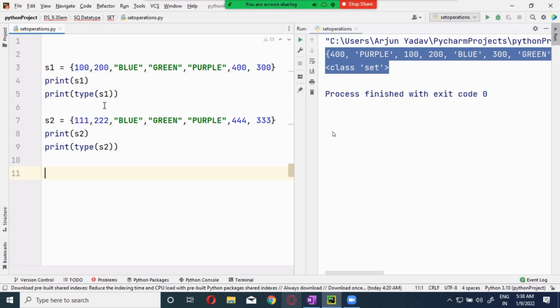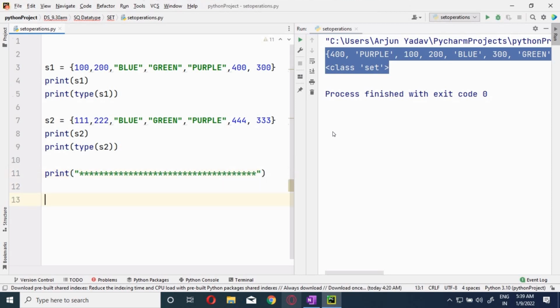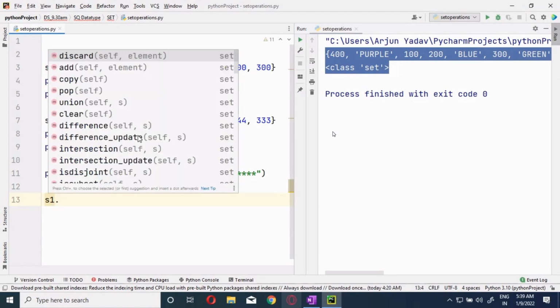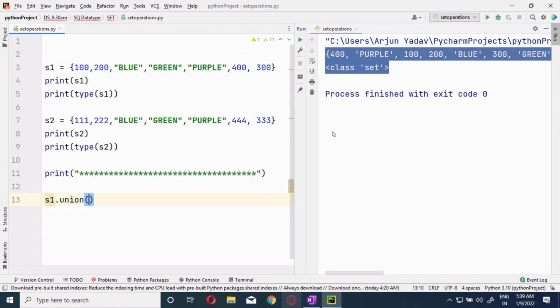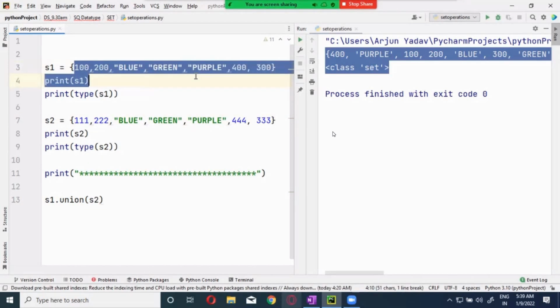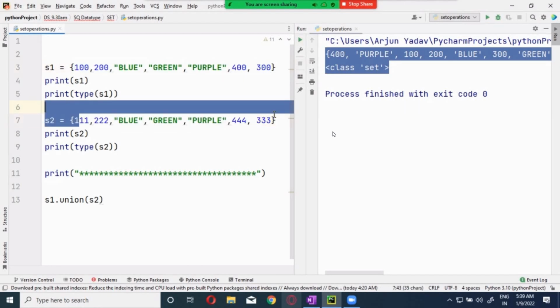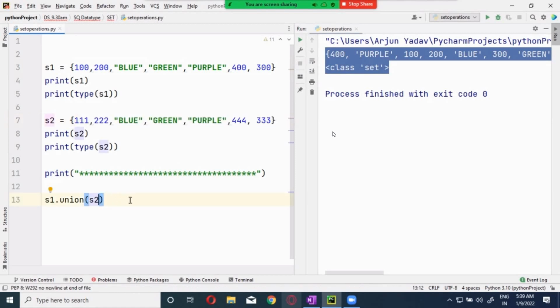Now I want to find out the union of these 2 sets. I will print a separator over here so that it is easy for us to understand. Now I want to do the union of 2 sets. S1 dot union of S2. Now if you observe, how many elements are there over here? 7. How many are here? 7, right? Now when I'm doing it, I'm going to merge both the sets together.